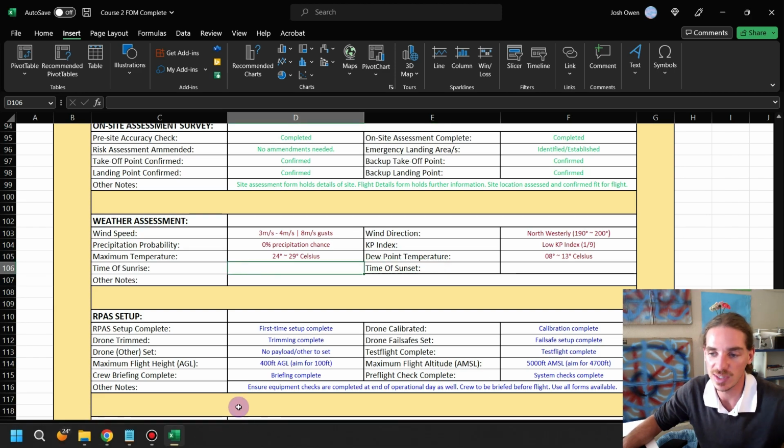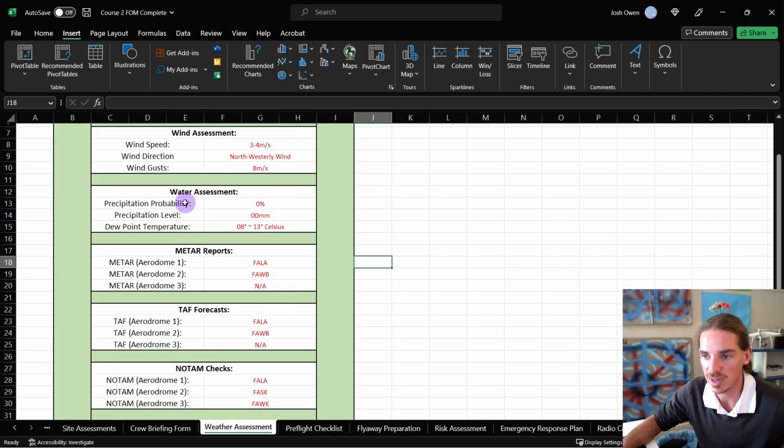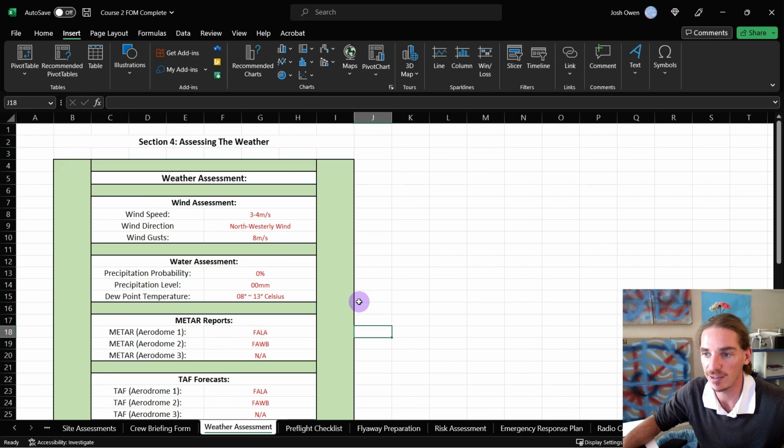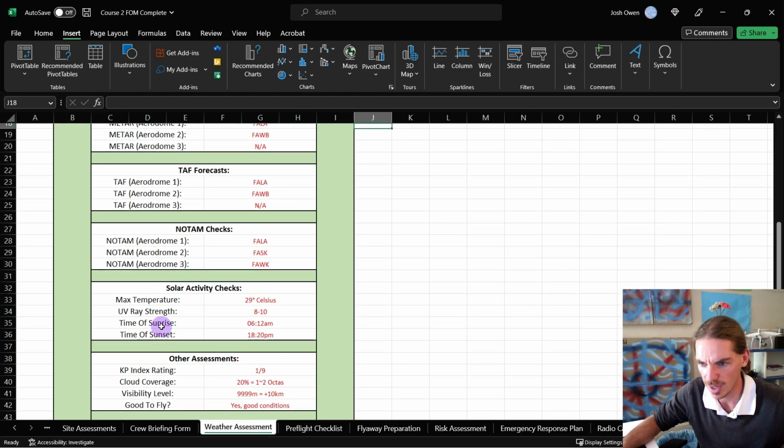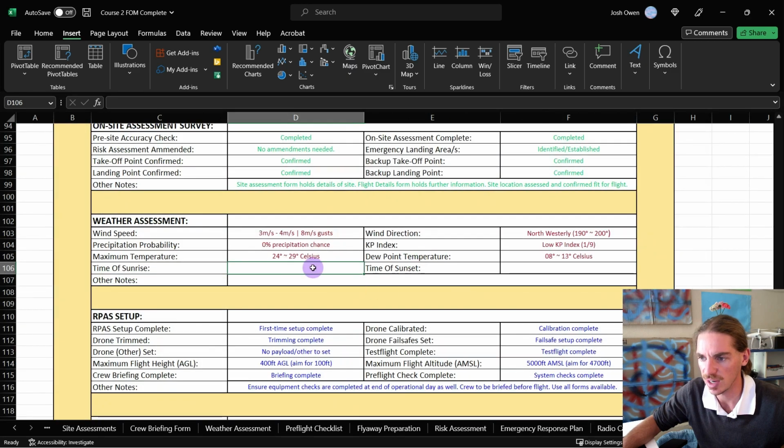Time of sunrise, this was 6:12 approximately. You're not going to get it perfect every time, but time of sunrise was 6:12, time of sunset was 6:20. So let's go ahead and put that in.